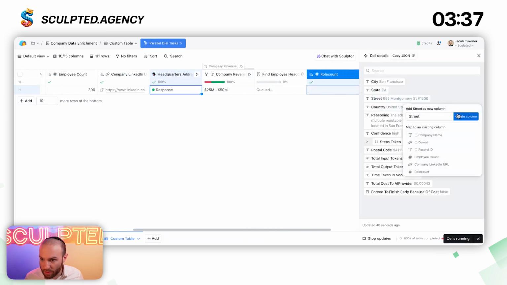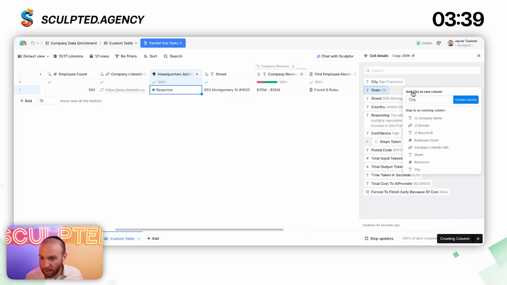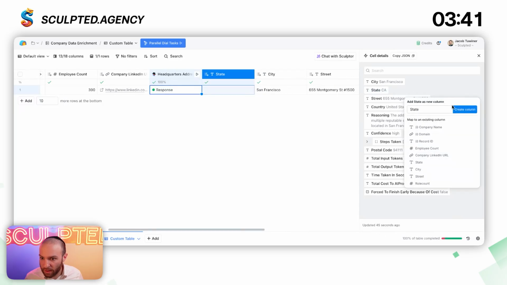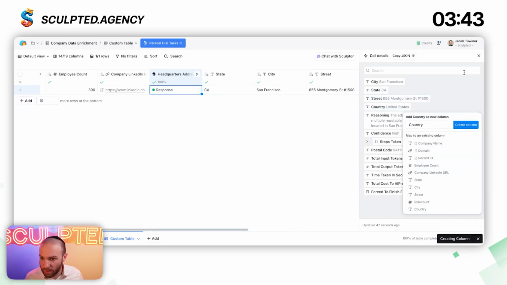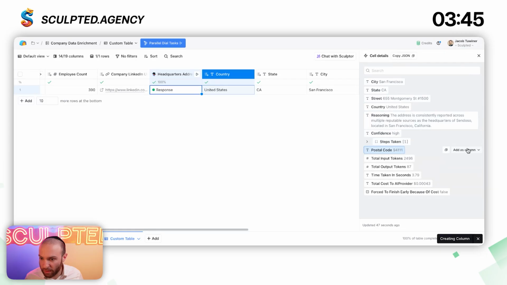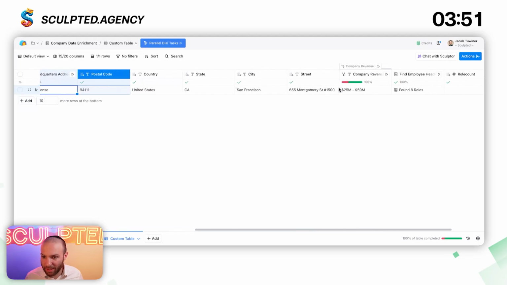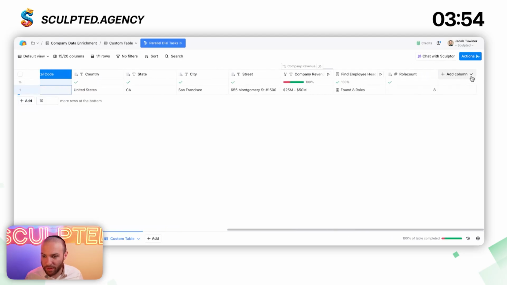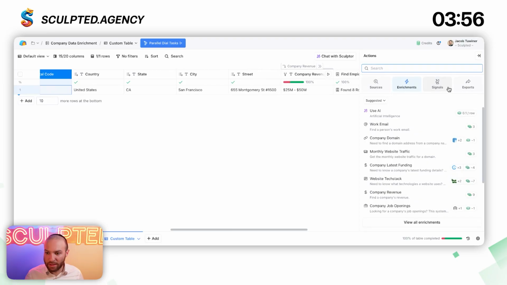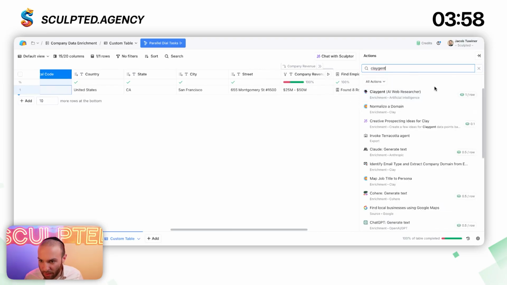Okay, great. We have street, city, state, country, and postal code. So we have everything we need right here. Fantastic. I'm not ordering this because I'm trying to beat the clock, but I have all the data. There's revenue range, there's the headcount, and all we need left is the industry classification.